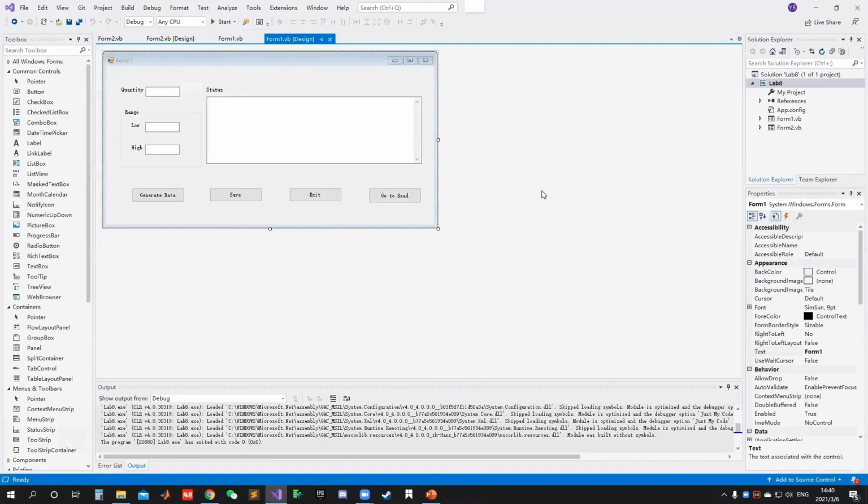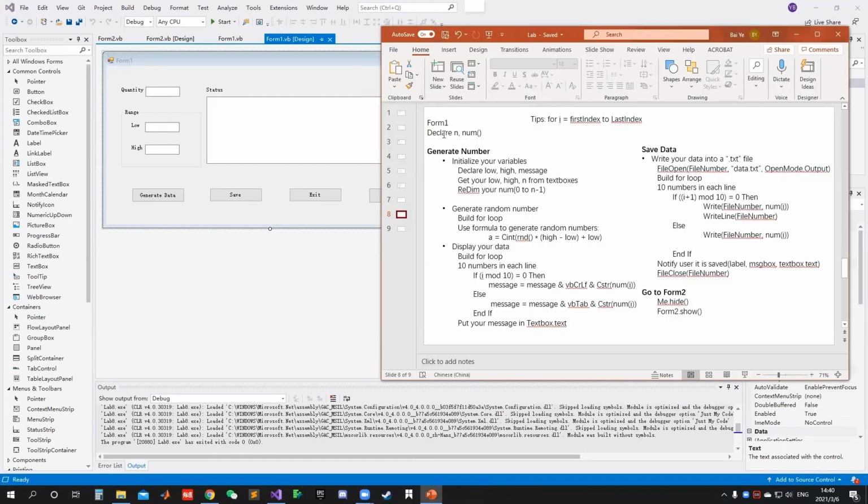Okay, so let's talk about the code logic. This is form 1. In form 1, at first you need to declare n and num. n is the number of data, and num is the array to save your data.